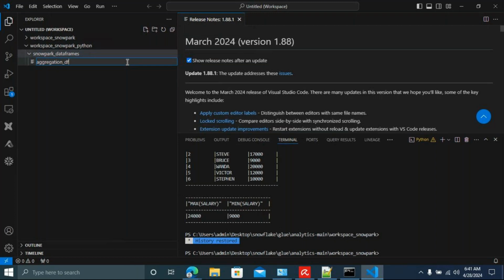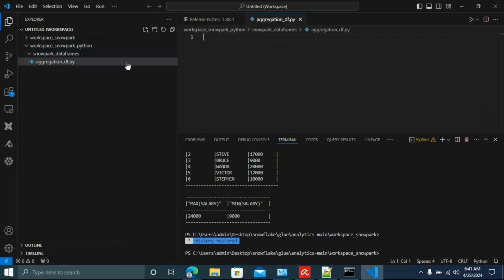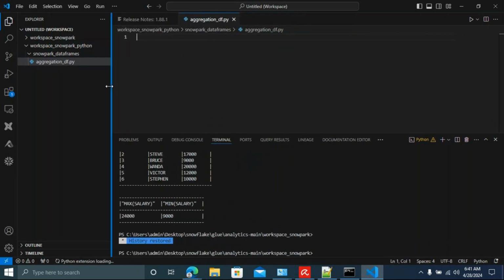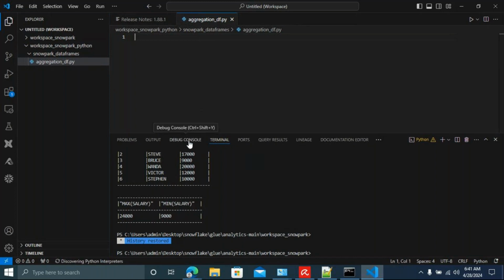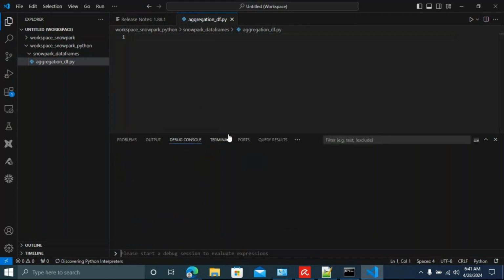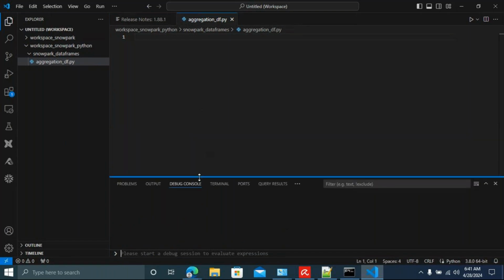Okay, dot py. It's a Python file. For creating this Snowpark API, or for creating some data frames, you have to use a Python file. Now the Python file is created for you, and you can type all your code in the editor. Just go to this debug, and then you can see the problems in your output. You have to type all your code here.